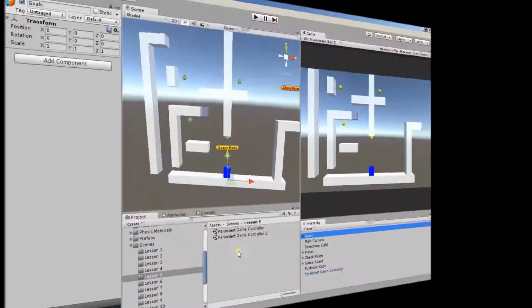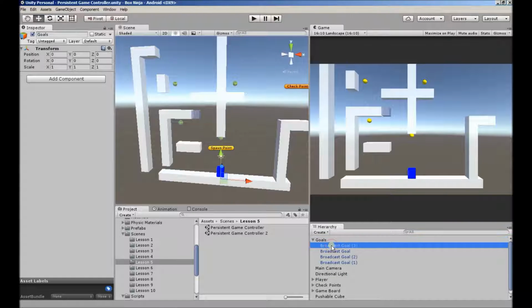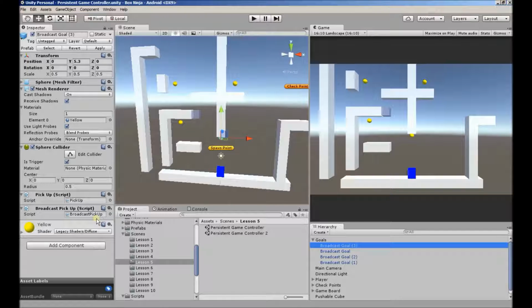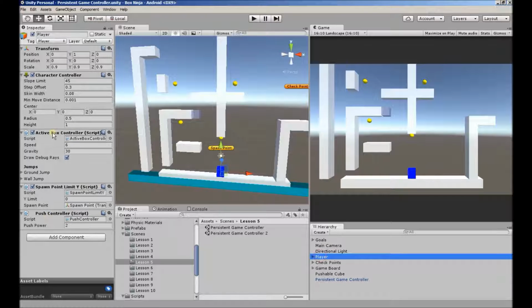Here we are in lesson 5, our persistent game controller. Let's go over some scripts. We still have our pickup and our broadcast script. The player, this box controller, has been upgraded, I would say. Changes are in the script.